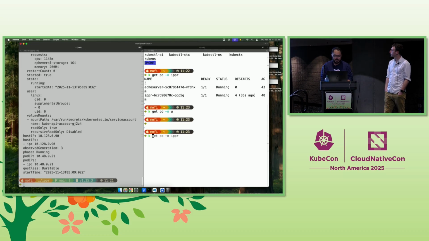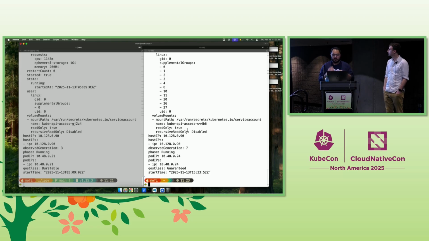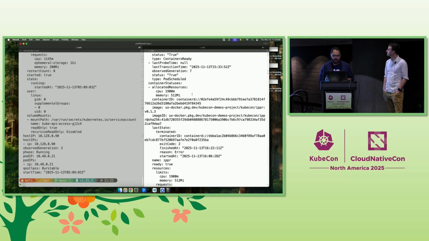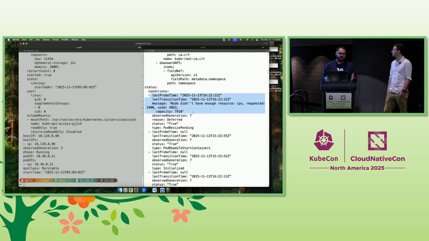Autocomplete is get pod IPPR, IPPR -o YAML. So the earlier talk showed the status and conditions, and we can take a closer look at those right now. In here, we see the node didn't have enough resource, so it got stuck in pending. What is happening is I have a single node with 8 CPU and 32 gigabytes of RAM, and I asked for resources that don't currently exist. So we're stuck in that specific pod resize pending.